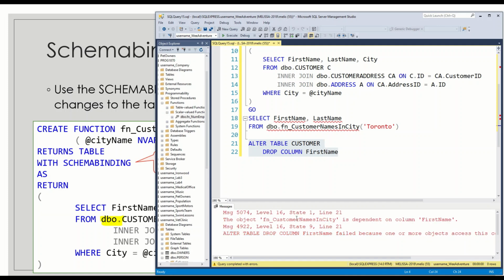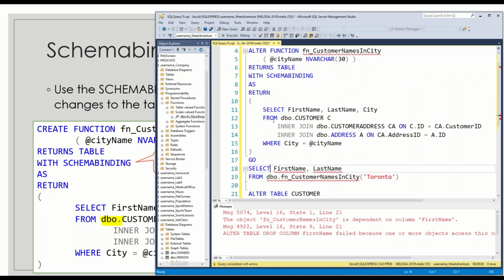So schema binding is really handy to preserve the functionality of your functions. It prevents you from making changes that would affect your function's operation. So it's a really good thing to do.